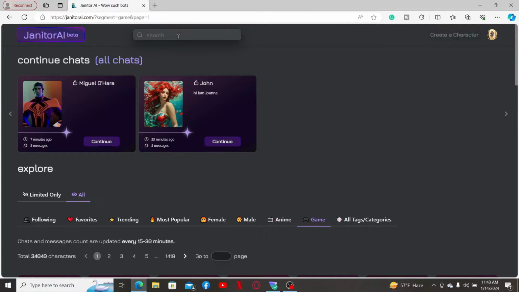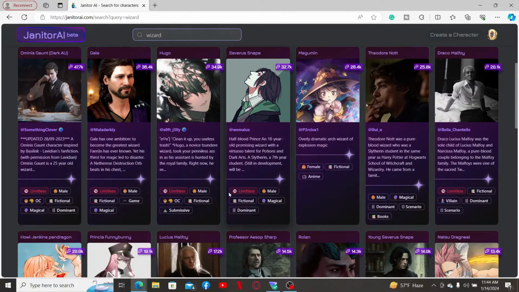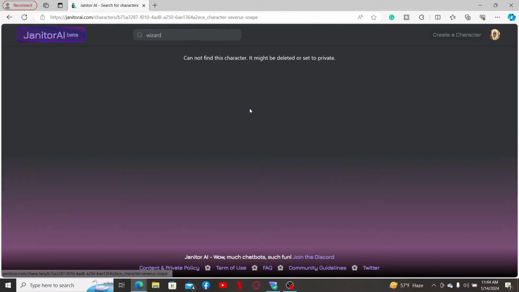In the search box, go ahead and type in the name of the character you are looking for. You can also type in keywords related to the type of character you are looking for, for example, wizard. Soon after you do that, you will be able to see that the search bar has automatically suggested relevant characters as you type.